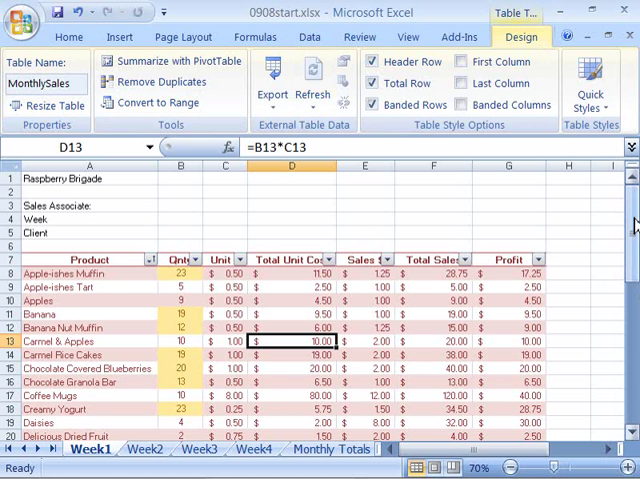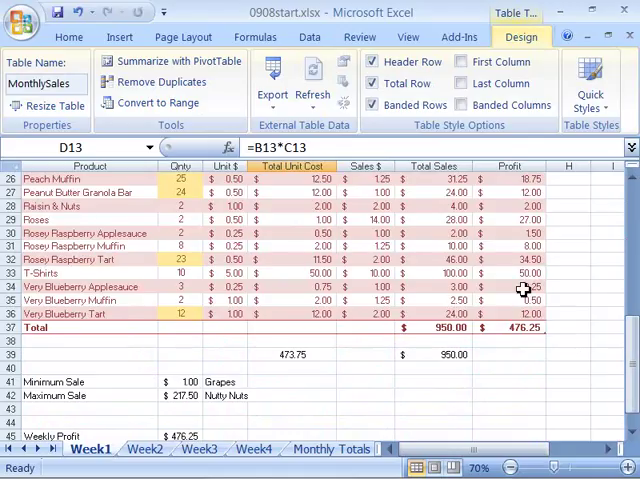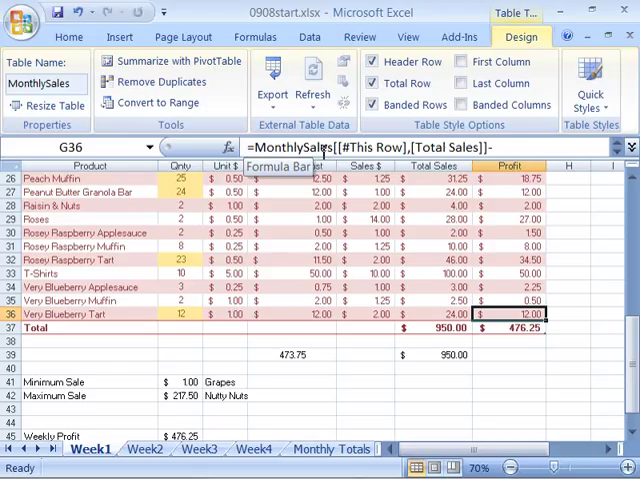And you have now set up structured reference by naming your table so that all of your formulas will now refer to the name of the table. Go ahead and save your file, and let's move on to the next movie.